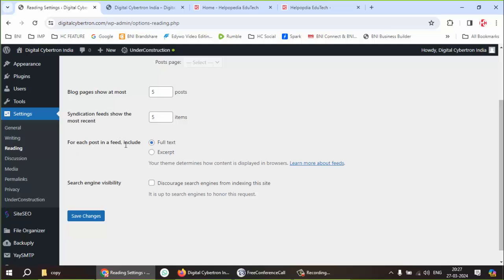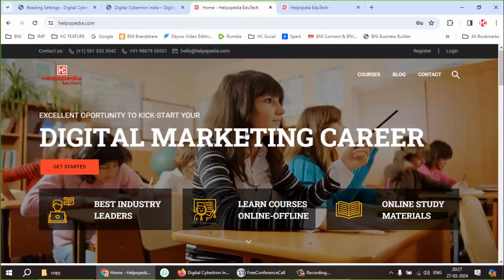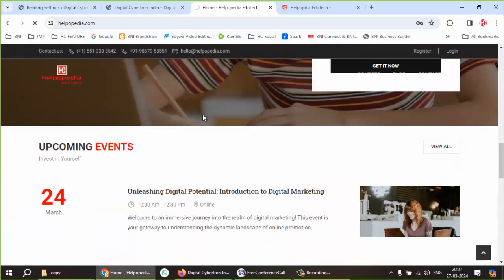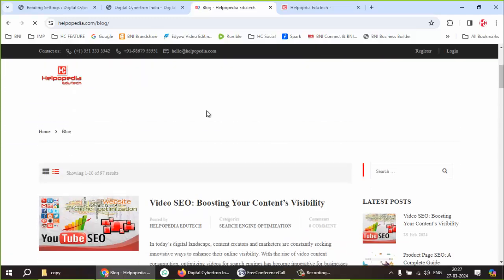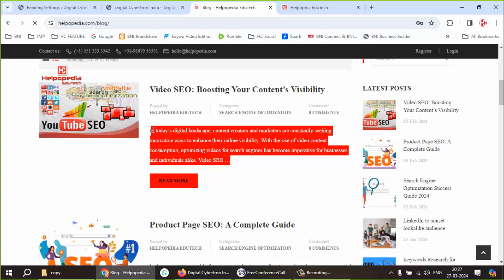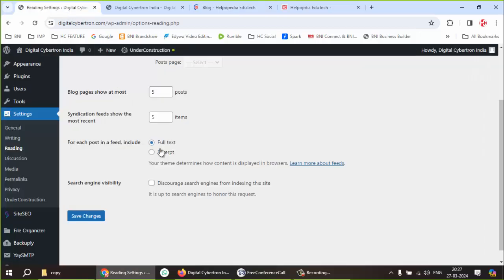Then, for each post in the feed, include full text or excerpt. That means that whenever we are seeing blogs, do you want to see the full text content or just some excerpts? If I just click on blogs, let me see what we see. If I go over here, you can see some content is written. This is called an excerpt. This is some summary, and once I click on read more, I will see the whole blog. That is what it says, whether I want full text or this excerpt. So I'll use excerpt over here.